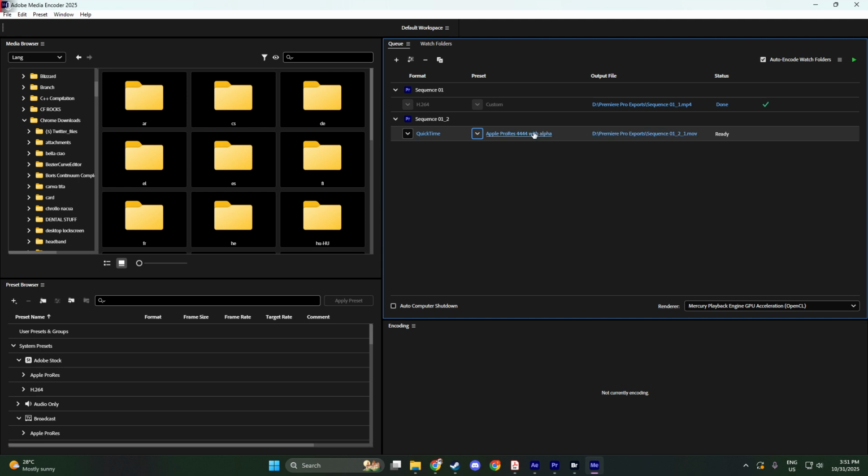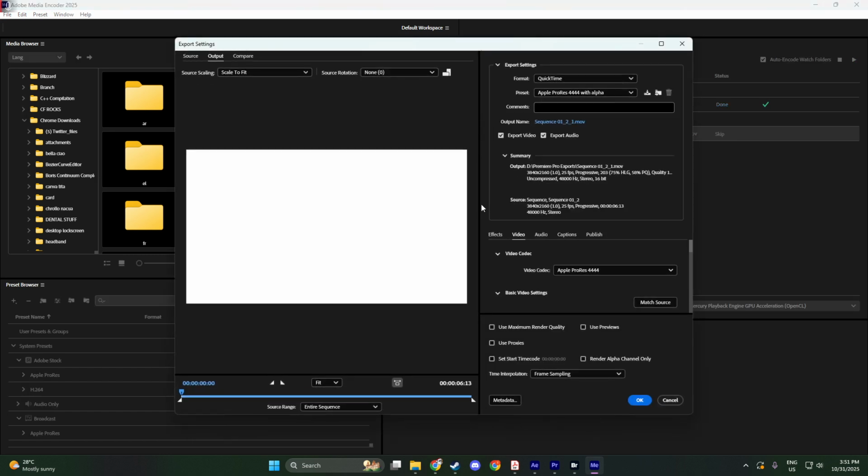After selecting the appropriate format, move on to the Video tab or Format Options. Here, adjust your channels to RGB plus Alpha. You might also see an option labeled as Millions of Colors plus Alpha, which serves the same purpose. This setting is crucial as it tells Media Encoder to include transparency information in the export.